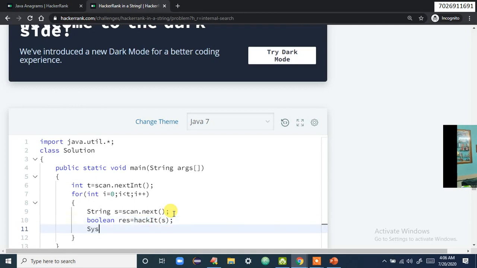So I'll directly print System.out.println of res question mark, yes, colon, no. Simple. I hope by now you have understood, right? If the result value, the boolean value, is true, the first value, yes, is printed. If the result value is false, no is printed. So I just have to define hackIt now.